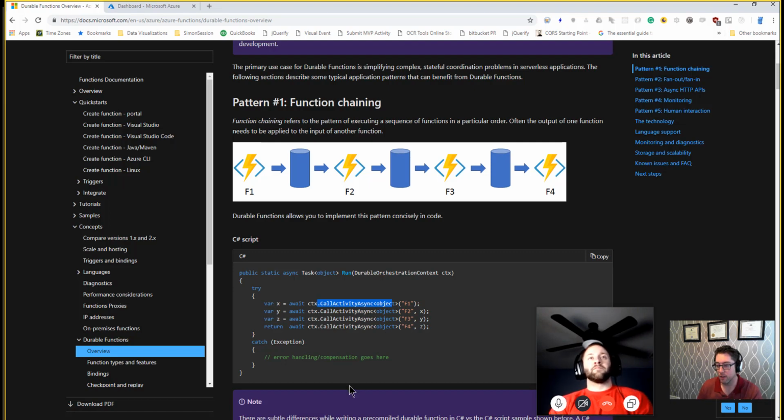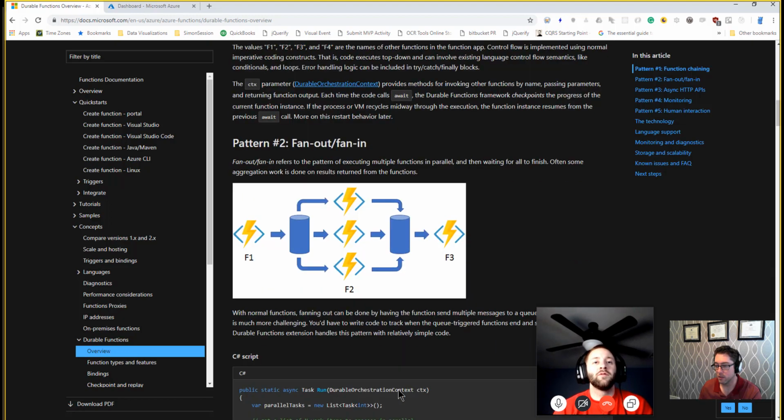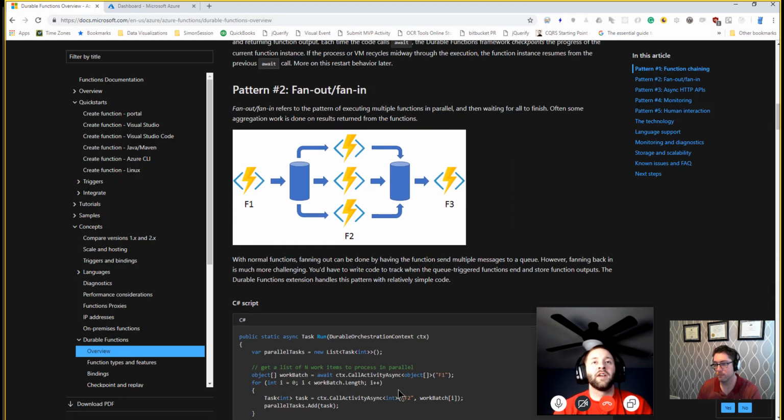So I think that was kind of like the basics that I wanted to cover around durable functions. Is there anything that you wanted to add to it? One thing, you might have said it, maybe scroll down to pattern number 2, was it? Number 2. Fan out, fan in.